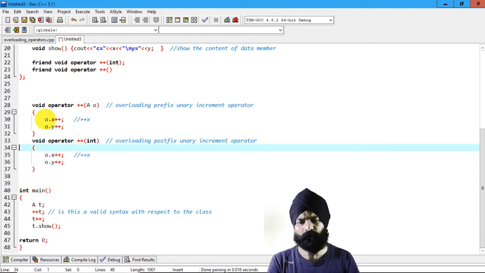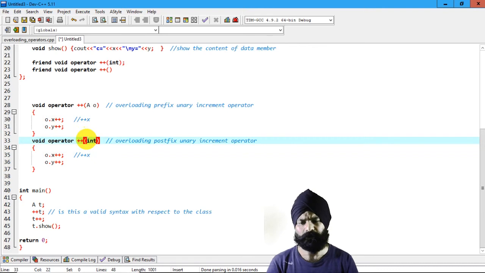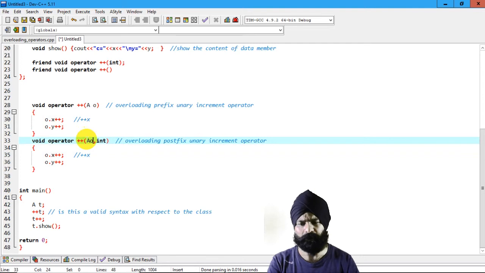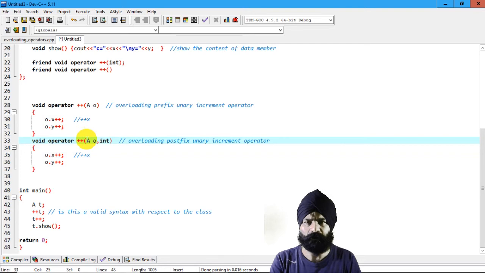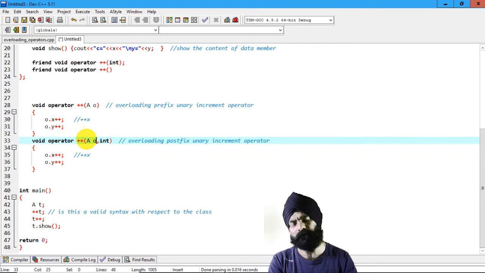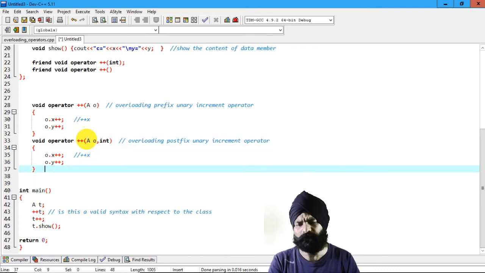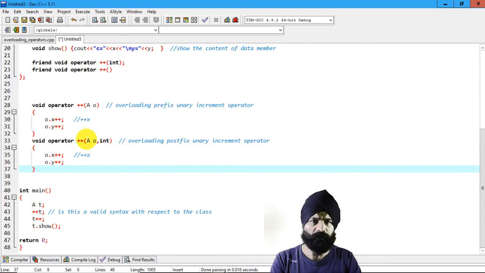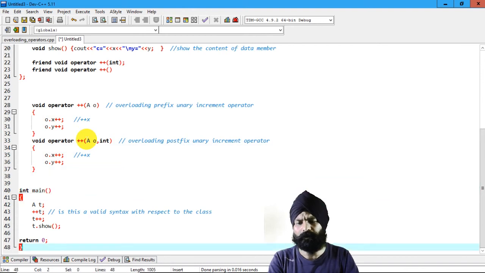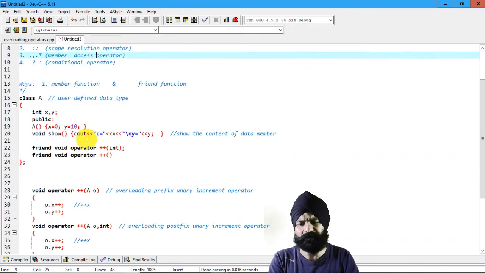Remember, when you are overloading a post increment operator, the integer would be the second argument, like A, O. If you write int comma A and declare an object under any name, it will give you an error. So the integer would be the second argument in a friend function. It's obvious, when you're using a friend function, you have to give an argument so that you can access the data members of the class. The rest of our coding will remain the same.